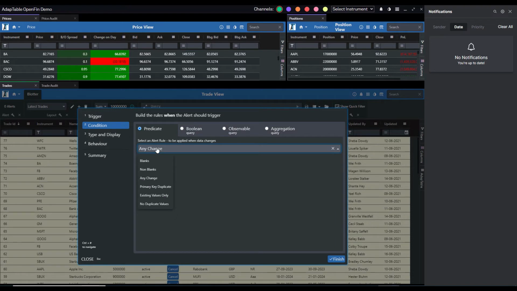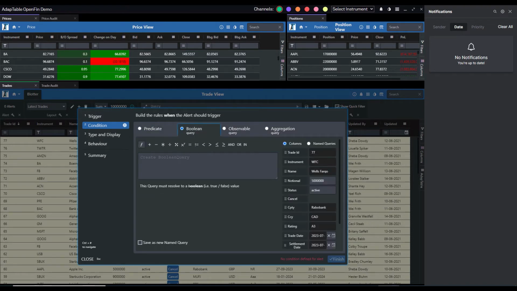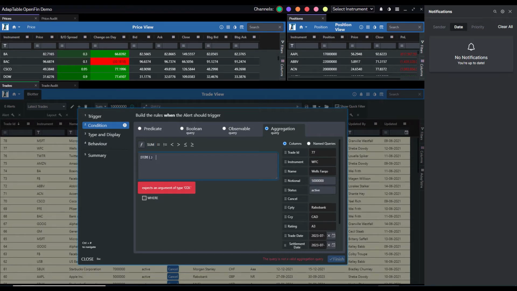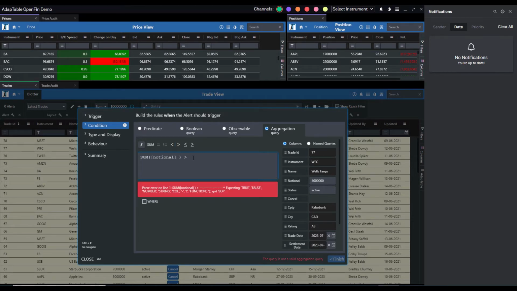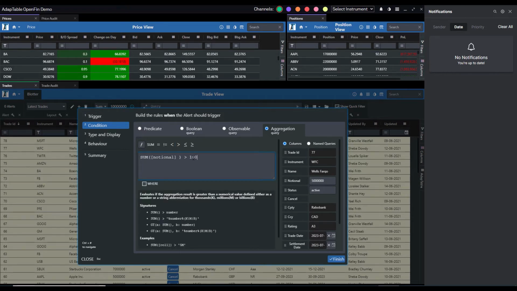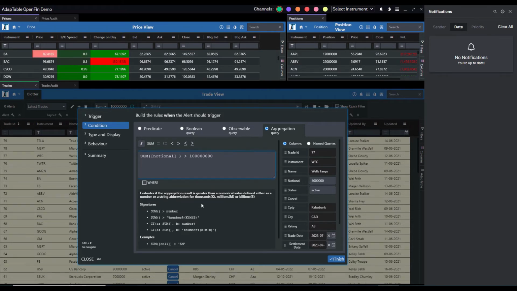And we can choose whether it's a predicate, we can choose whether it's a normal query, like we've seen a couple already, or we can make an observable query. We can look at things over time, or as in this case, let's do an aggregation query, which essentially aggregates data and fires an alert if the sum of that matches some kind of condition. So the alert will fire if the notional is going to be greater than 10 million. So whenever any notional changes, if the sum of all the notionals is 10 million, our alert will fire.